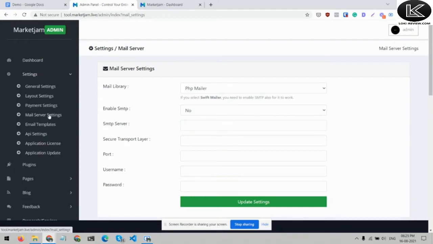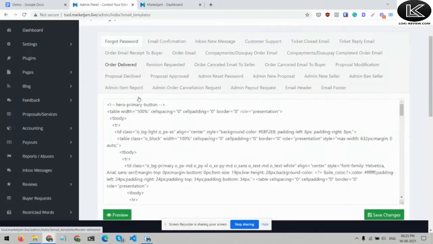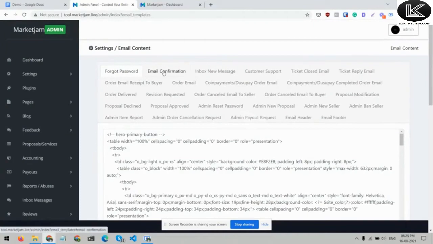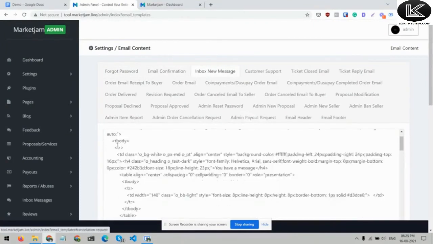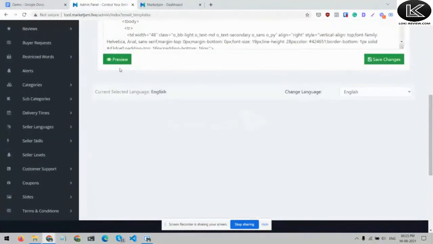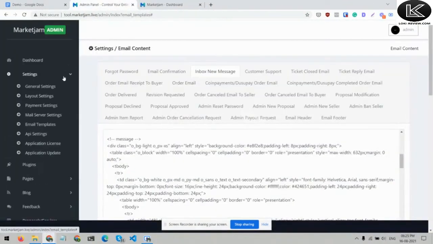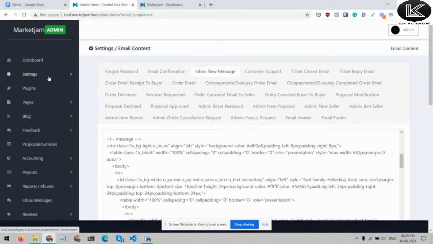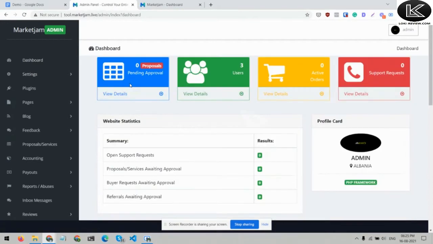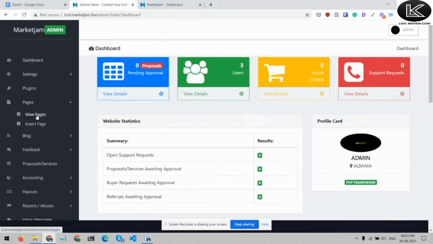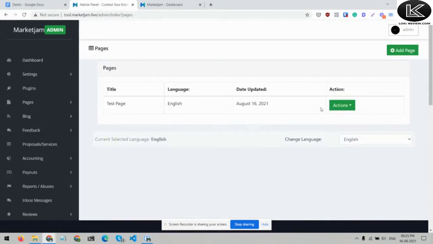And for email templates, you can add multiple email templates for forgot password, email confirmation, inbox new messages. You can review them by clicking over here. As you can see, this is a preview. And yeah, these are pretty much the basics of all these settings. And now I'll show you how you can create your own pages.